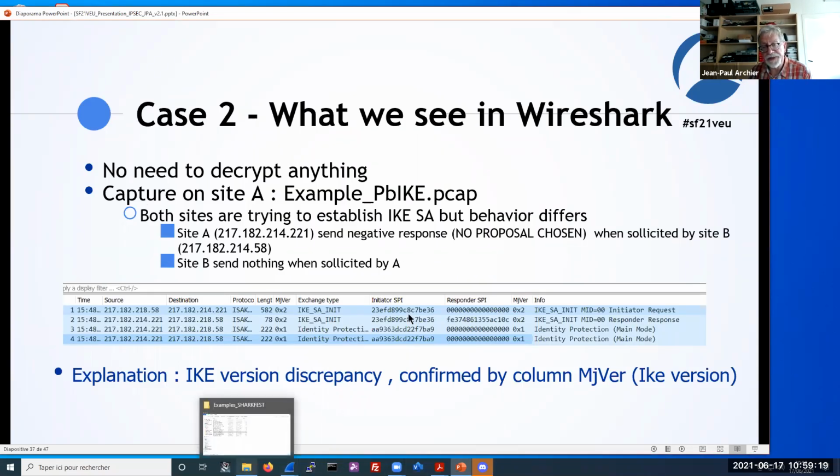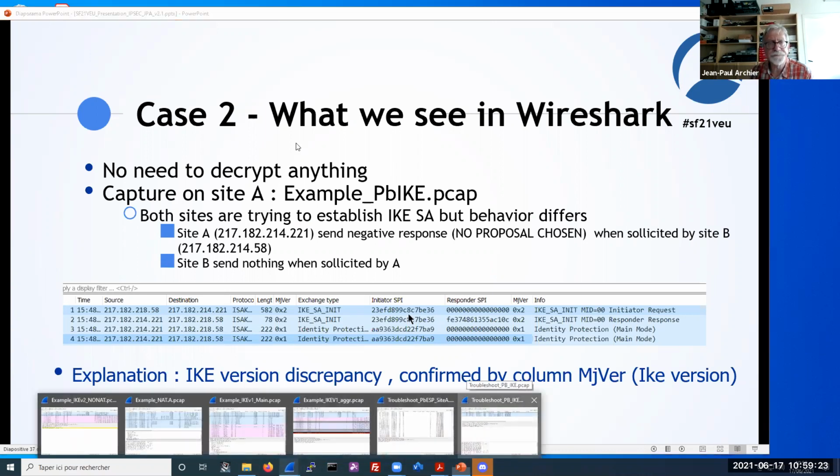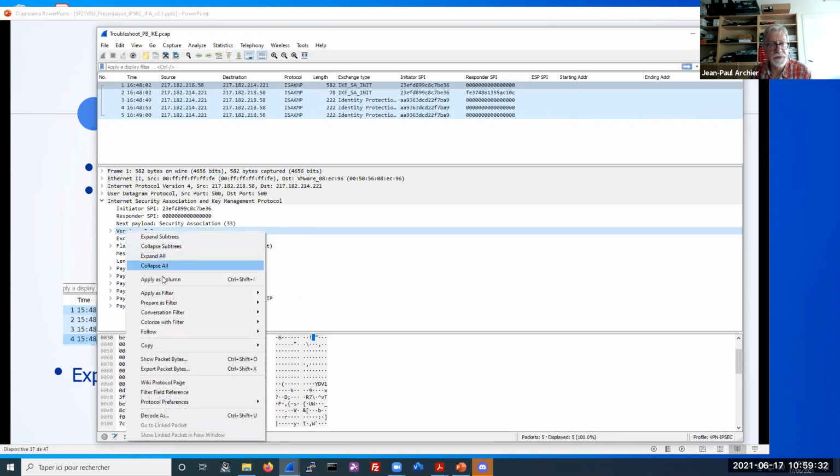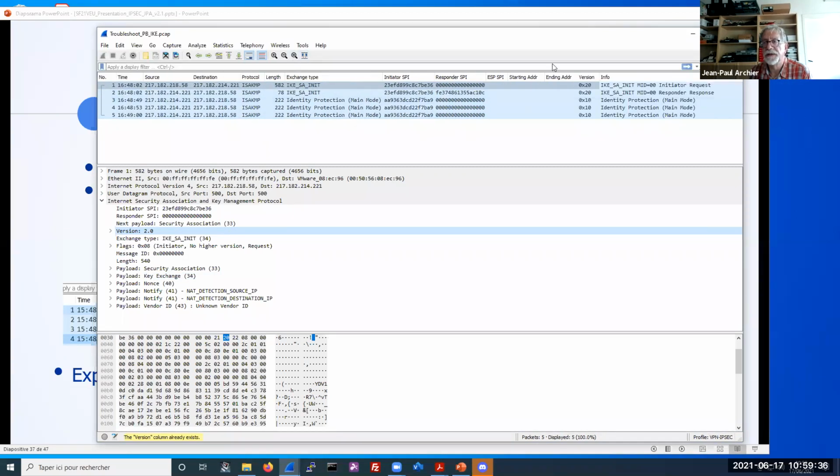If we display some other fields, like for example the version, we can infer that something is wrong with the initial exchange. We can see there that version 2 is proposed, but on the other side, apparently, he is more prone to use version 1. So if there is a discrepancy between the versions used by each side, the VPN cannot be built.